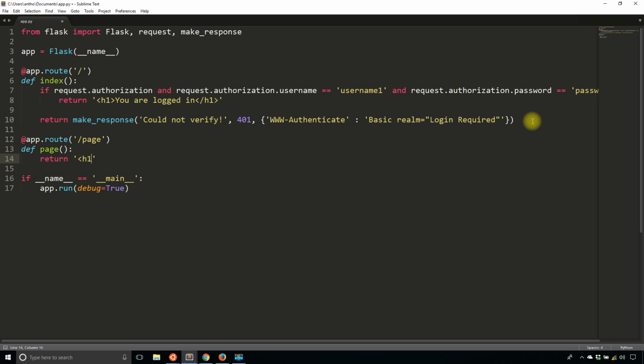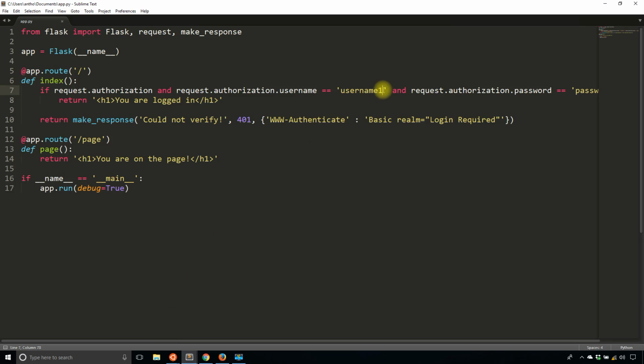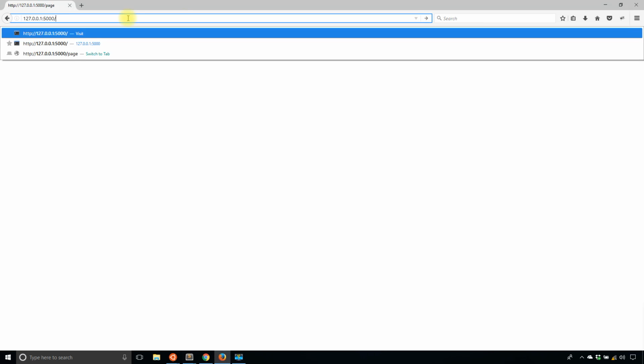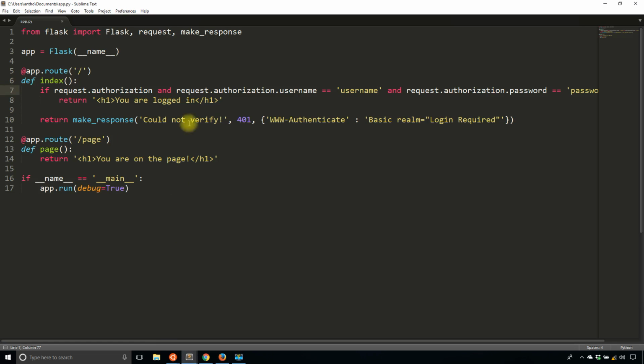And if I create another route, let's say page, and I say you are on the page, you'll notice that for this one I don't have to log in. So if I go to page, and if I switch the login information back to the original username and password, I still don't have to log in. I only have to log in once I go to the index, because this index is requiring a login, which is what this here is signaling to your browser.